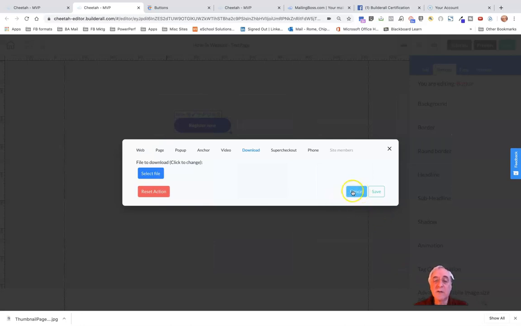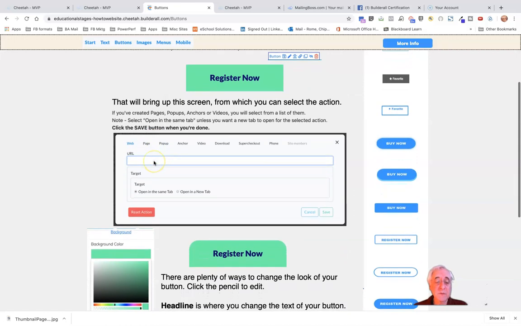Cancel, cancel. Super checkout. If you want to send people to purchase something based on clicking that button, like buy now, and it takes them right to the super checkout. Very important, very useful. And if they're on mobile, you can send them to a phone number and have them call you. The last item here, which is grayed out, is site members. If you have created a membership site, then the button could take people there. I've not, so it doesn't show up. So let's see how this works.